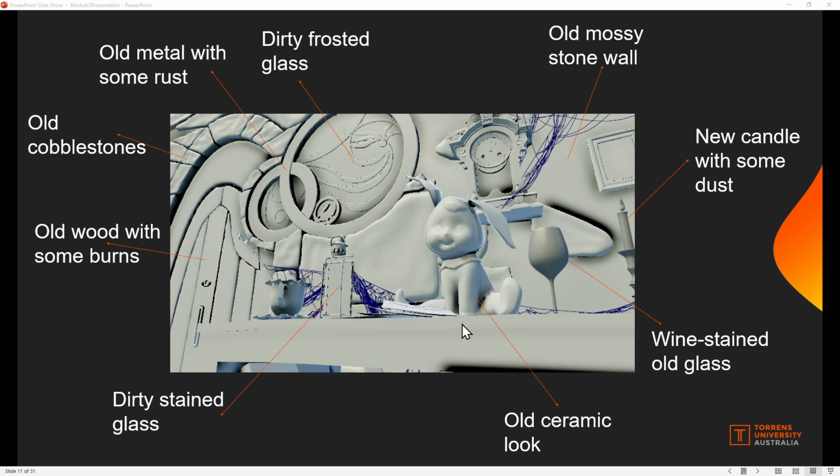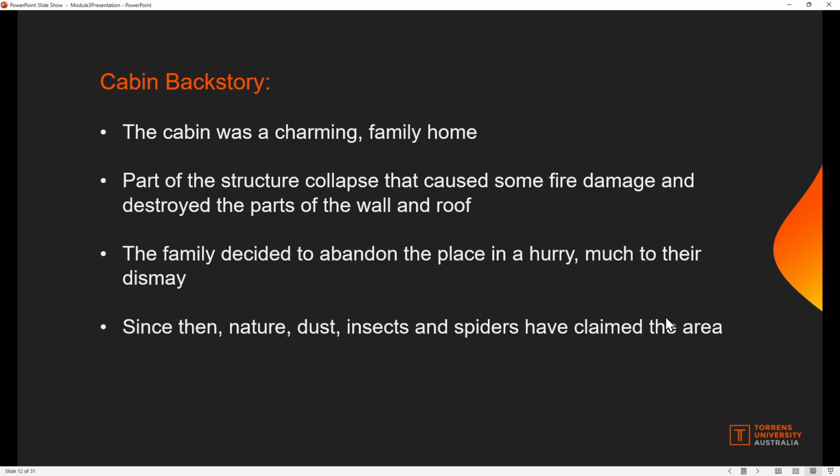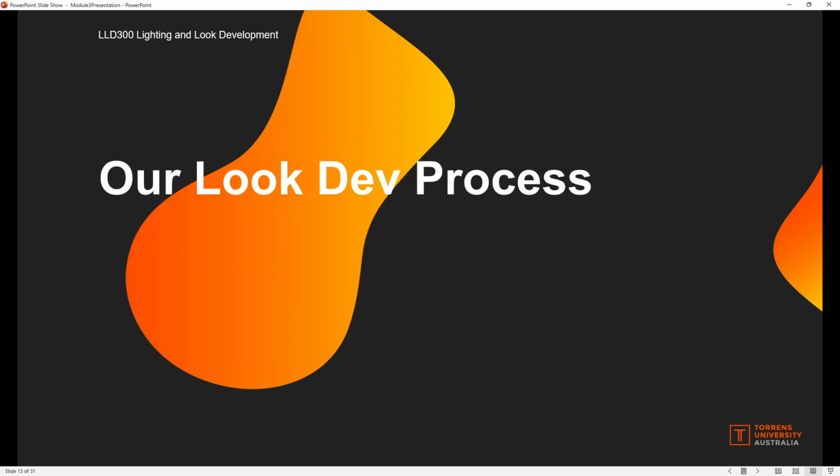Okay, so if you want, I'll also share this. It just gives you an additional backstory to the cabin. There's fire damage there, and at the same time, it's long abandoned by a family. That's why it's still homely, but it is long abandoned. That's why you see cobwebs there, because insects, dust, and spiders have claimed the area. It used to be a charming cabin. So think about that when you're deciding on things like shading and also lighting. Hopefully that's clear.